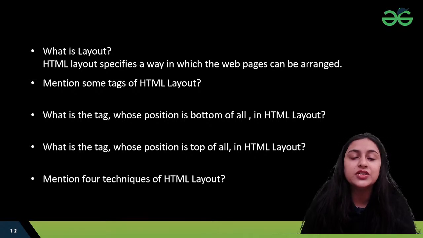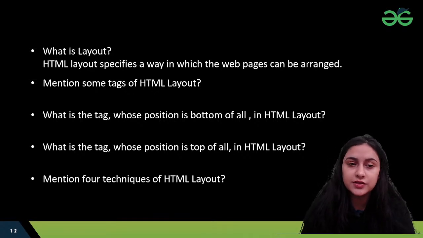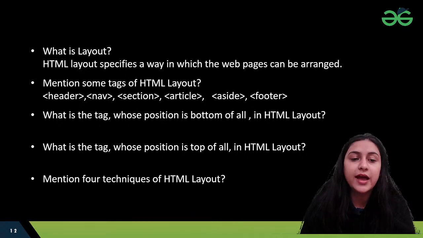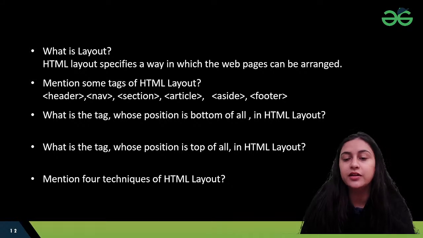Okay, so HTML layout specifies a way in which a web page can be arranged. So आपका web page किस तरीके से arrange होगा, वो आपका HTML layout specify करता है. Okay, some HTML layout tags are header, nav, section, article, aside, footer.